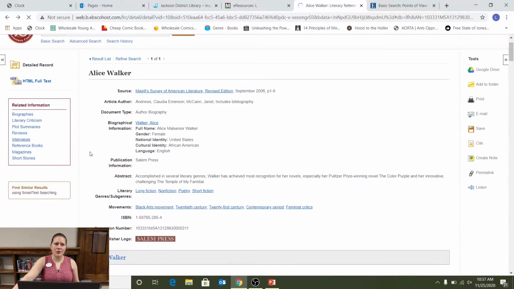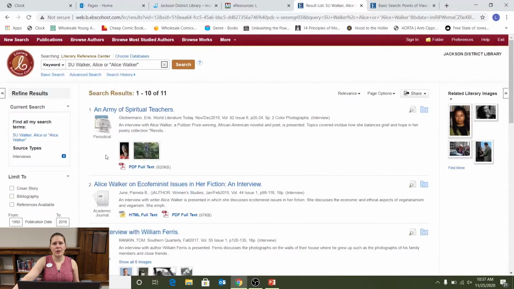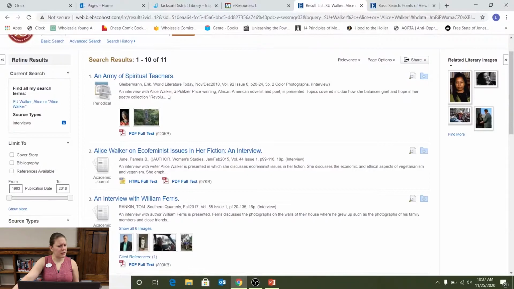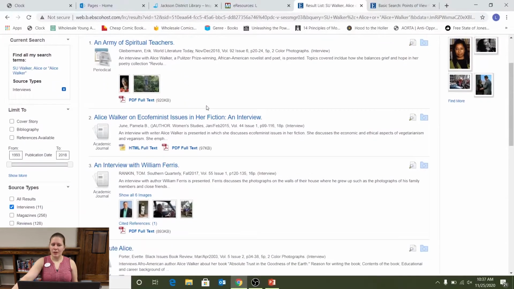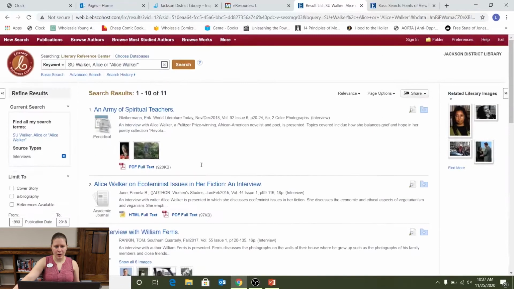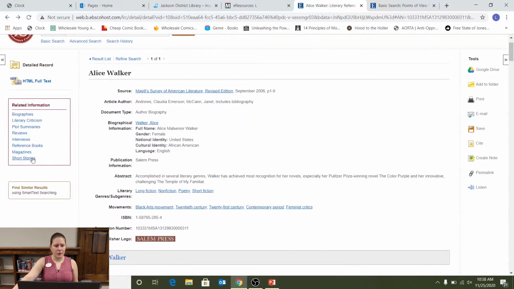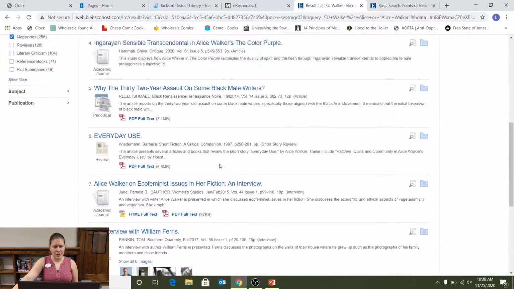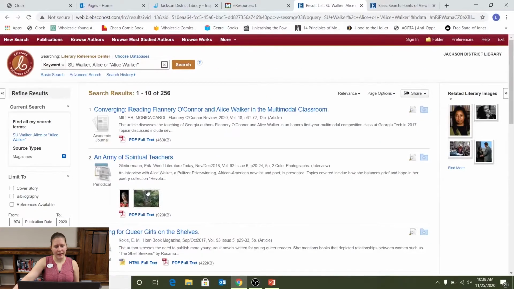Now this won't apply to any authors who are older than the appearance of newspaper and media, so I don't think that you would find any interviews with William Shakespeare. But Alice Walker is more recent. You will find a whole bunch of interviews with her. You will also see any short stories that she's written, also any magazine articles about or by her. These are all very useful things if you're working on a report on Alice Walker.